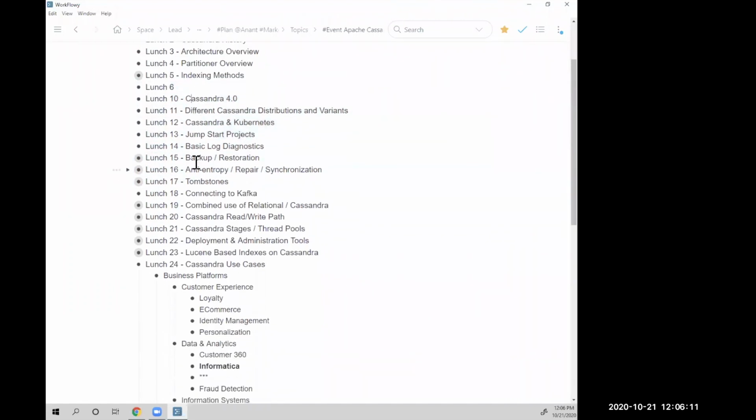But we covered everything from Cassandra and Kubernetes, basic log diagnostics, tombstones, Kafka, Cassandra read and write paths. We'll probably do a couple of these sessions again. Today's topic is Cassandra use cases. We'll come back to that in a second.